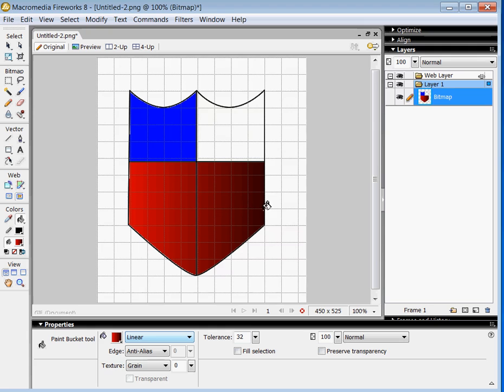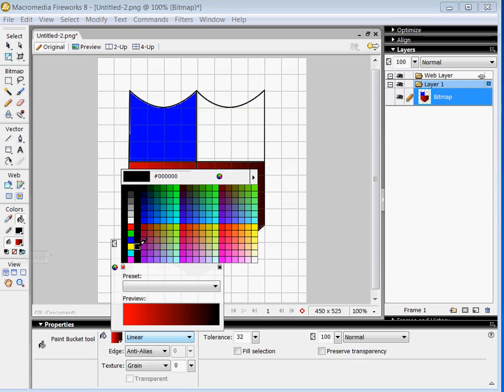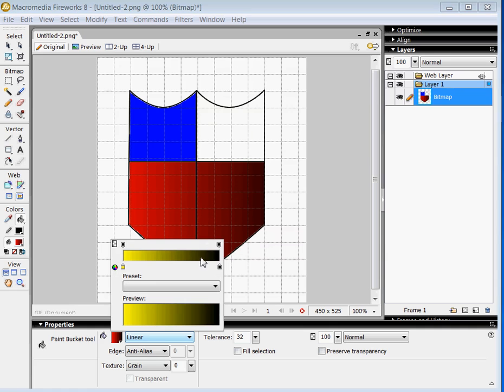So the bottom half will be kind of dark with the red, and the top half can be blue, and how about a little yellow? So I'm going to make this bottom yellow. Yellow on the left, and it gets darker over there.